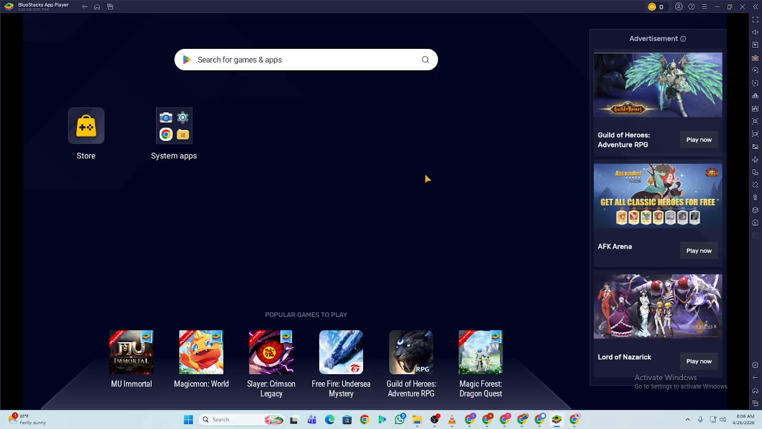Close heavy apps running in the background to prevent system overload. Sometimes antivirus software can interfere, so try disabling it temporarily. If crashes continue, uninstall and reinstall BlueStacks for a clean setup.